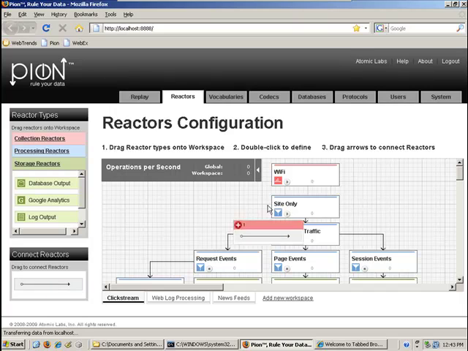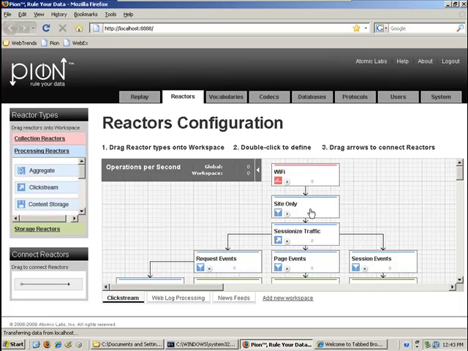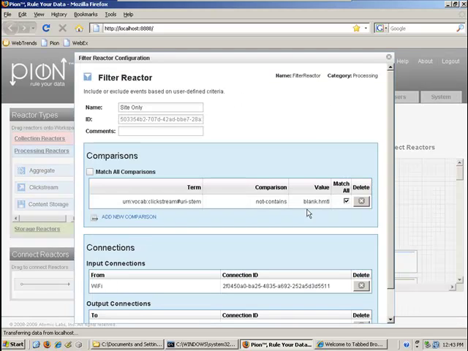So the first thing I'm going to do is I'm going to connect that wireless connection up to a processing reactor, or in this case a filter reactor. And this one is built to only get traffic from the website. So often there are things we want to filter out. And to do that, I'm just going to double click on that one.